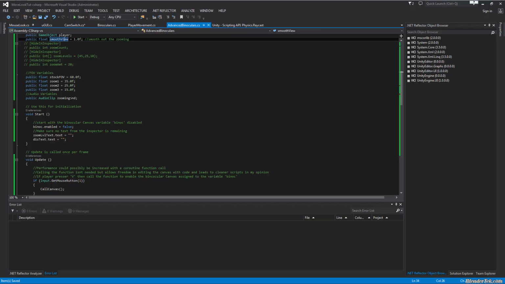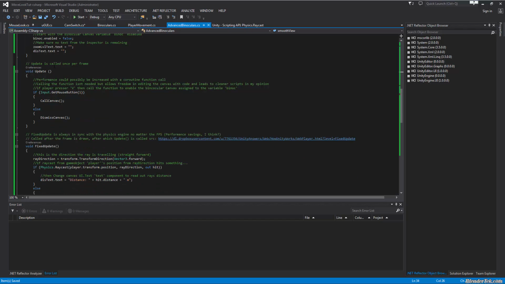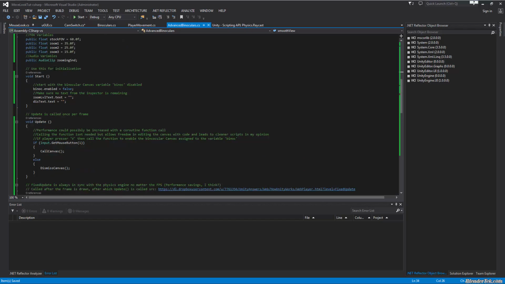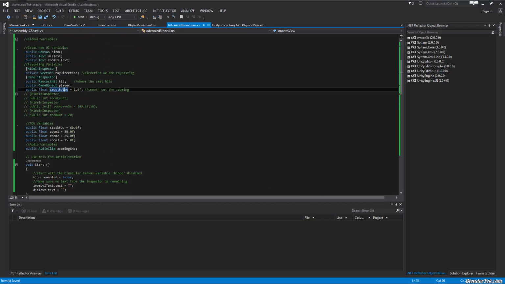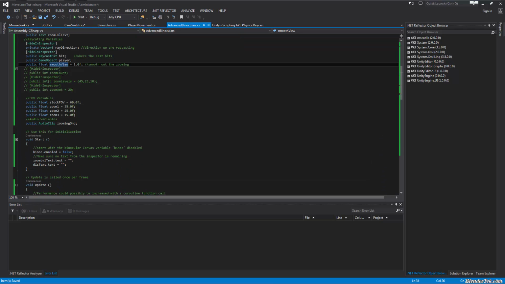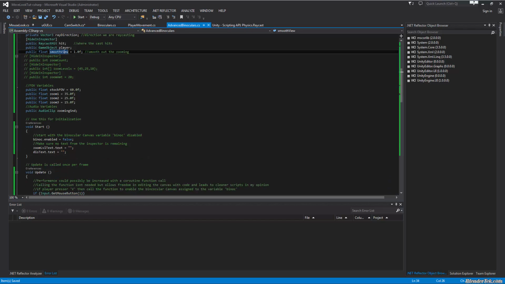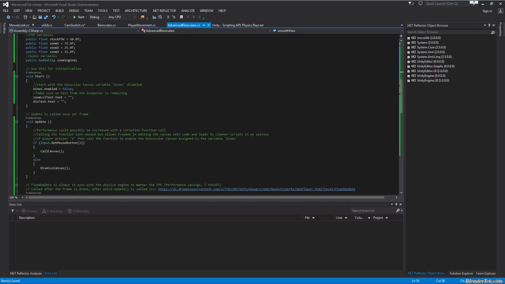So once all this code is put onto the script and it's attached to the camera game object, then you just have to attach everything to their respective variables.